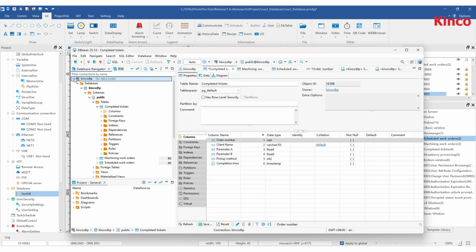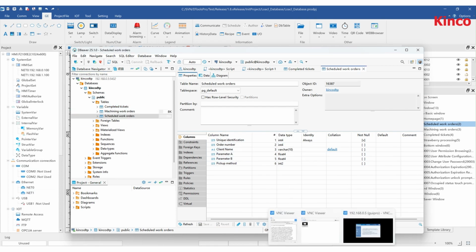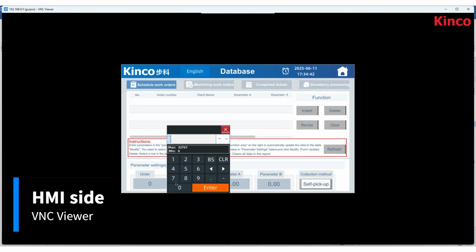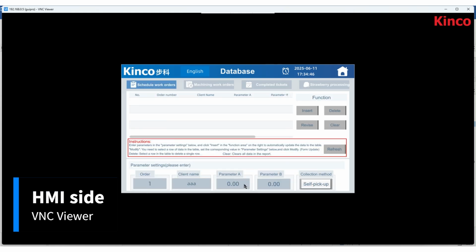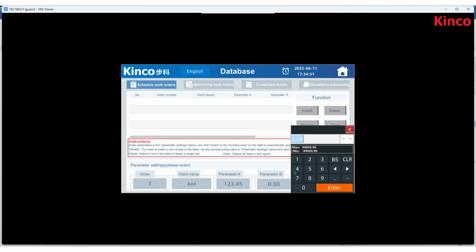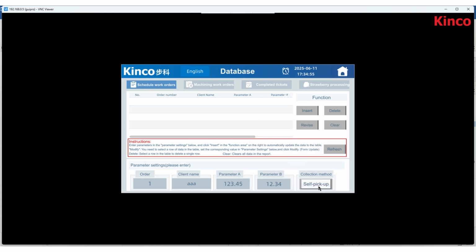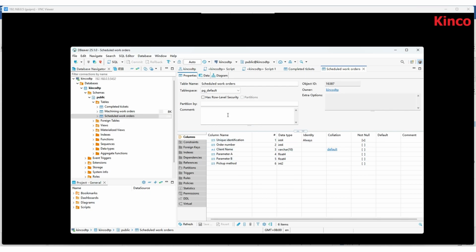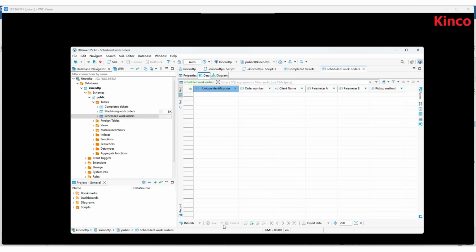On the left side of the DBeaver interface, the corresponding database tables will appear, allowing direct access to the HMI data. When the database table on the HMI is modified, such as insertions, deletions, or updates, just right-click on a blank area of the data in DBeaver and select Refresh to sync and display the latest data. Similarly, if you update data on the DBeaver side, triggering the bound variable on the HMI for the corresponding database table will update and sync the data on the HMI as well.